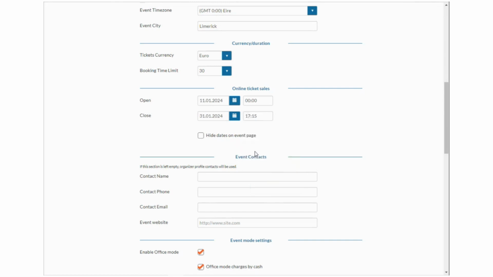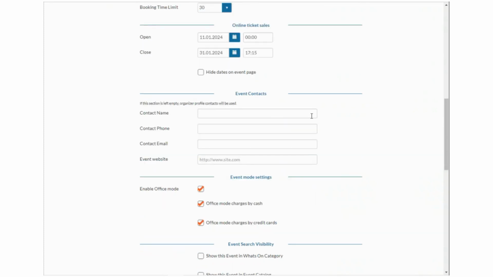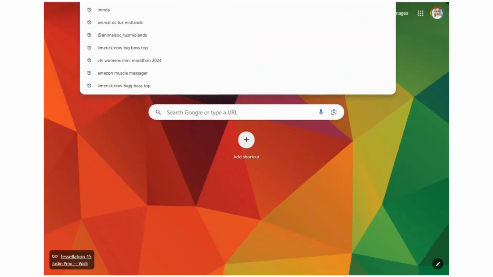You can choose to hide these dates on the page if you don't want people to know when the tickets are going to be on sale from. But usually these are not hidden, so people can see when the sales are closing. The event contacts are more so for us. Whatever you put in here won't actually be visible from the front end for an event. Just to show you, let me do the Great Limerick Run as an example.